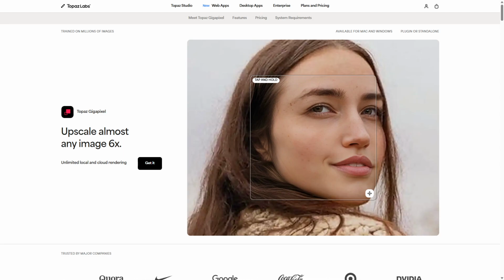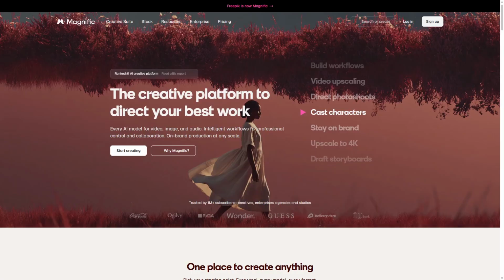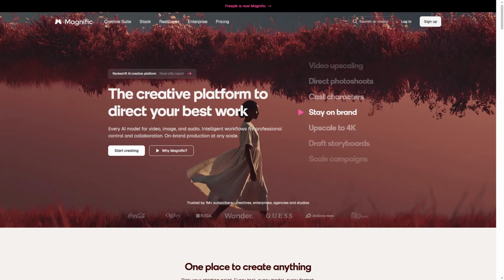Gigapixel and Magnific are AI-driven image upscalers designed to improve resolution and detail. The core difference lies in their technology focus. Gigapixel emphasizes advanced machine learning models, while Magnific balances speed and ease of use with solid enhancement quality.